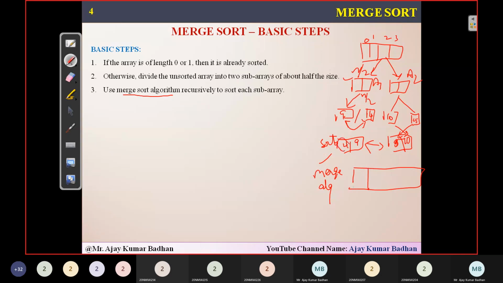First, this 4 will be selected and compared with the first element here, 5. Sorry, this is 5. So 4 is less than 5, so I'm going to place 4 first. Now this pointer will be incremented, and now the position is here. Now 9 will be compared with 5. What is the smallest element? 5 is the smallest. Now I am going to place this 5 here, and increment the pointer here.